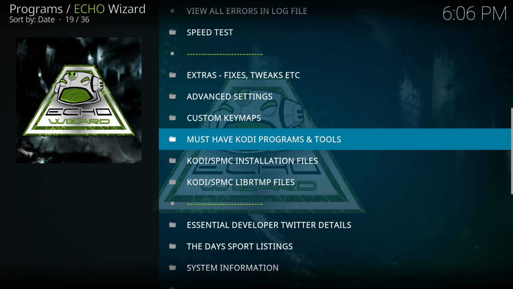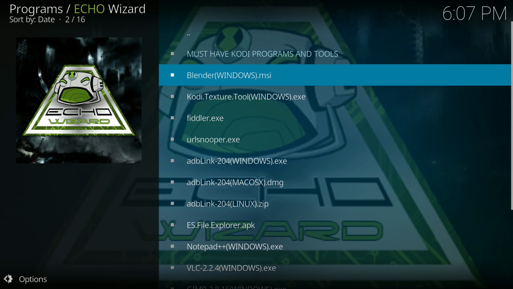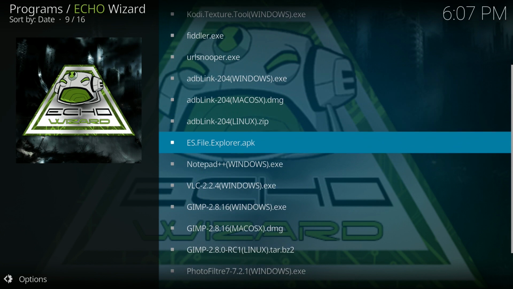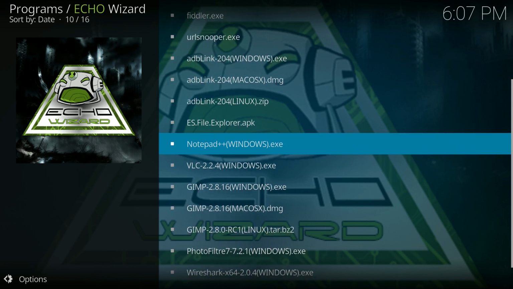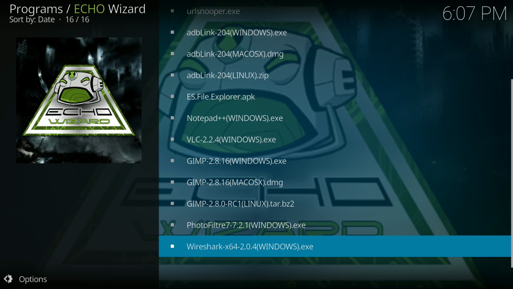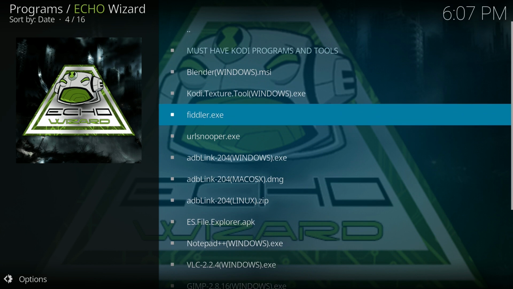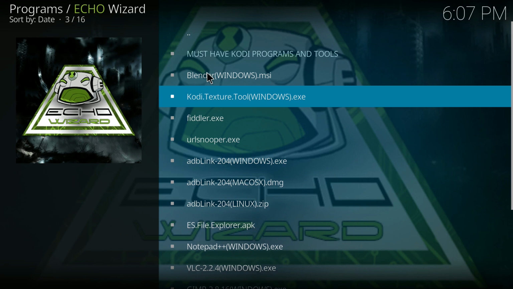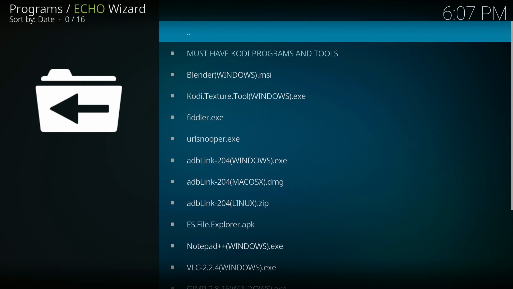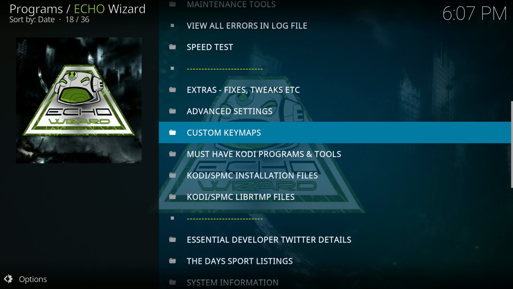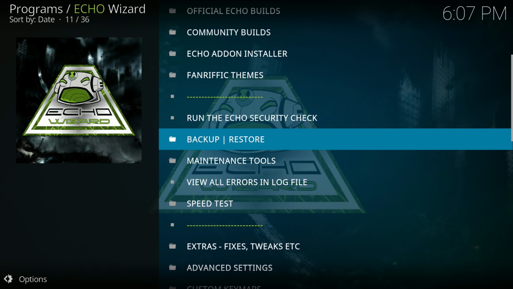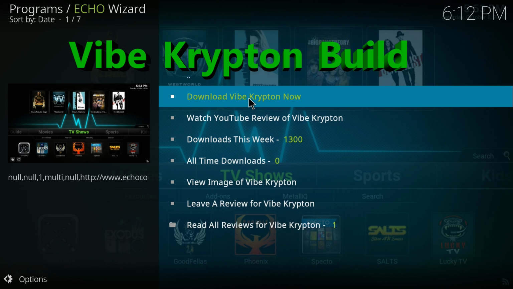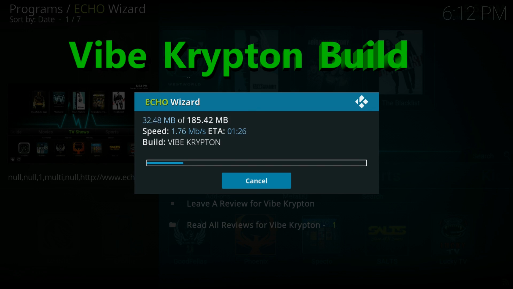And there's must-have Kodi programs and tools. This has like a ton of different programs that you can use. It's got ES File Explorer, it's got GIMP, it's got VLC. So just a ton of different applications you can use to tweak your Kodi and customize your Kodi. So let's back out of there. And it has a backup and a restore, so if you want to like make different builds and then save them, you can. Now let's install the Vibe Krypton build.